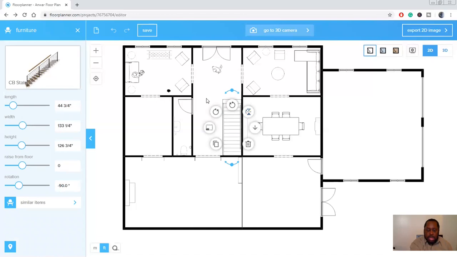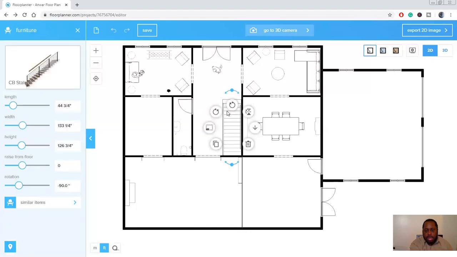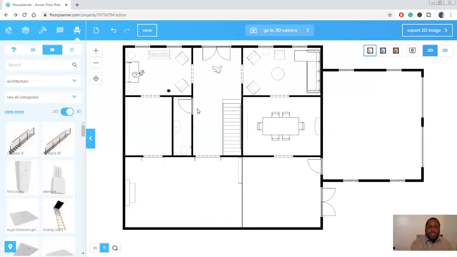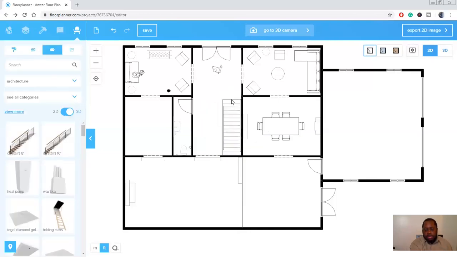Okay, that's somewhat better. Let's see. Yeah, that's better. Okay. Let's rotate this around. There you go. Because this is the top. This is the bottom. If I did it in 3D, you saw it's going underneath the floor instead of actually going up.